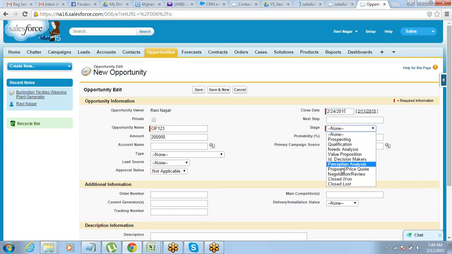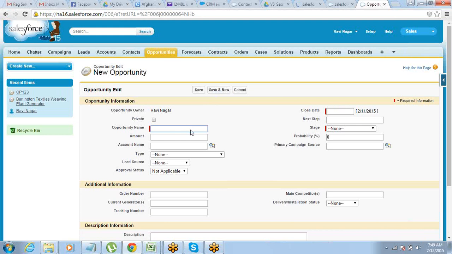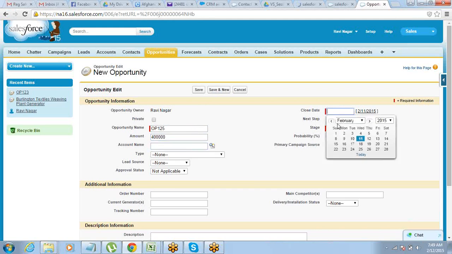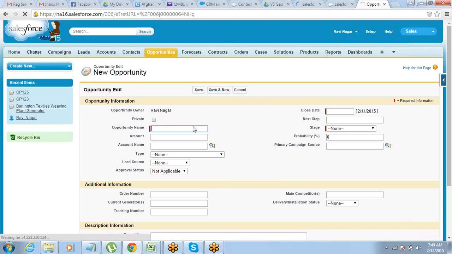So when I put 200,000 as amount, would it throw an error? No. Okay, got created. This time I will put 400,000. So does it throw an error this time? No. Because 200 plus 400 makes it 600. So still it's not exceeding 1 million. So this also gets created.